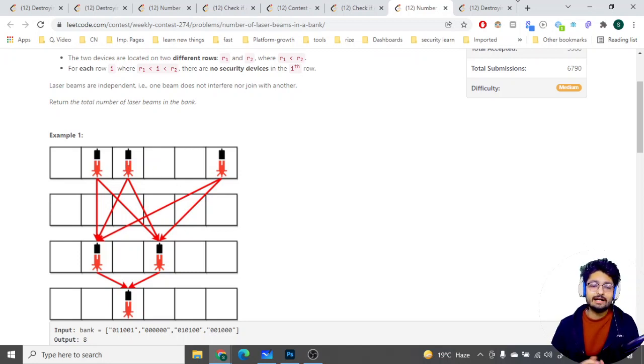It actually means that if there are n bulbs in the first row and m bulbs in the second row, the total number of lasers is n into m. Why? Because from every bulb, the ith bulb in this row, there are m lasers, because there are m bulbs in the second row. And thus you just add all of them. So n into m is the total number of lasers between 2 rows having n and m bulbs.